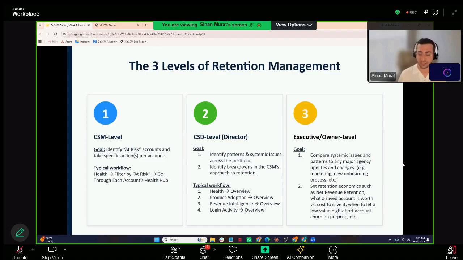A CSM is looking for clients with problems and deciding what needs to be done, consulting with the team. This is what we need to do to save this one, or if they already have an SOP, creating a list of accounts that they need to go address, whether by contacting the client or fixing something behind the scenes for them.